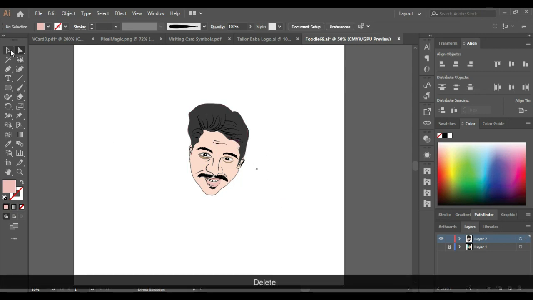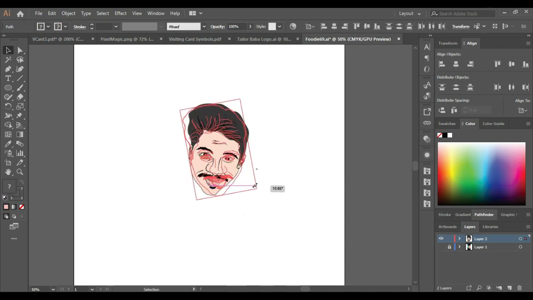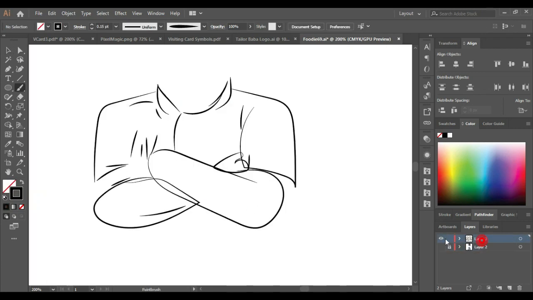I have made the body part. We can trace any of the sketches, or I have just drawn the body part. You can see over here. This is the third part. I have already made this haphazardly because it doesn't require much accuracy, as we're representing a cartoon character over here.